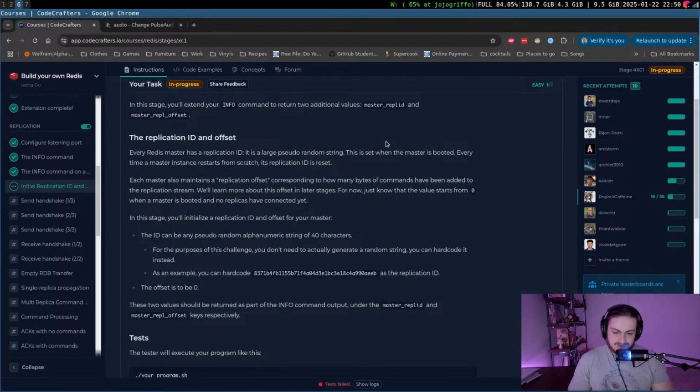Each master also maintains a replication offset corresponding to how many bytes of commands have been added to the replication stream. We'll learn more about this offset in later stages. For now, just know that the value starts from 0 when a master is booted and no replicas have been connected yet. In this stage, you'll initialize a replication ID and offset on your master. The ID can be any pseudo-random alphanumeric string of 40 characters. For the purposes of this challenge, you don't need to actually generate a random string. You can hard code it instead. As an example, you can hard code that as a replication ID. The offset is to be 0.